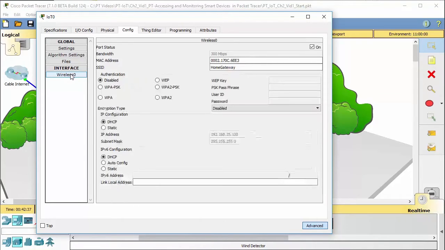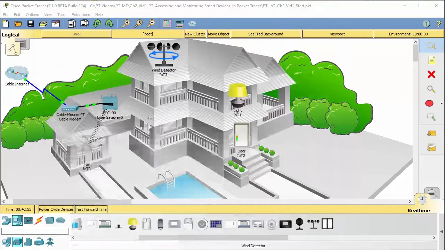I can click on Wireless, and we see here it's automatically set to Home Gateway. This is the name we had to make sure it matched. Also, we're receiving an IP address from the Home Gateway, as we see here inside of DHCP. So let's repeat and do this with the remaining 3 devices. I'll minimize, and now we see the fan is hooked up.